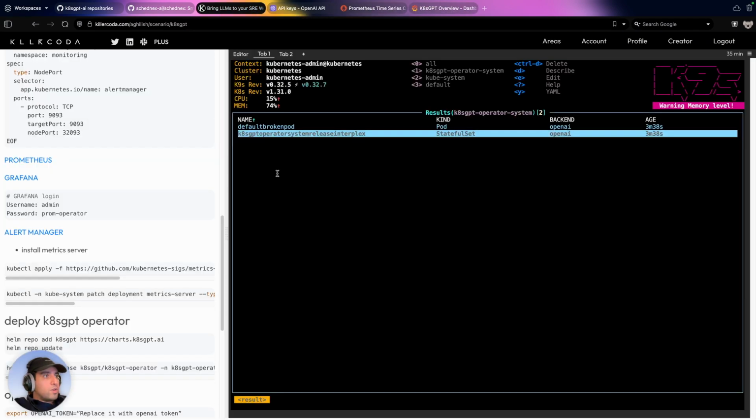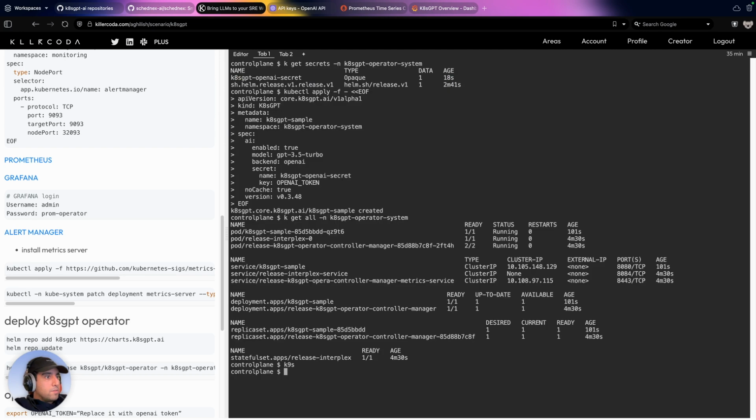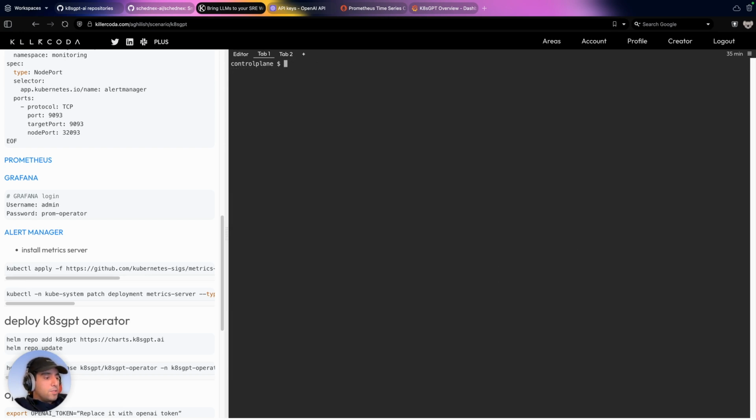So now I have K9s in both tabs, doesn't matter. Let's close one of them. So I'm trying to now create a new issue. So let's say k run nginx2 --image nginx2.